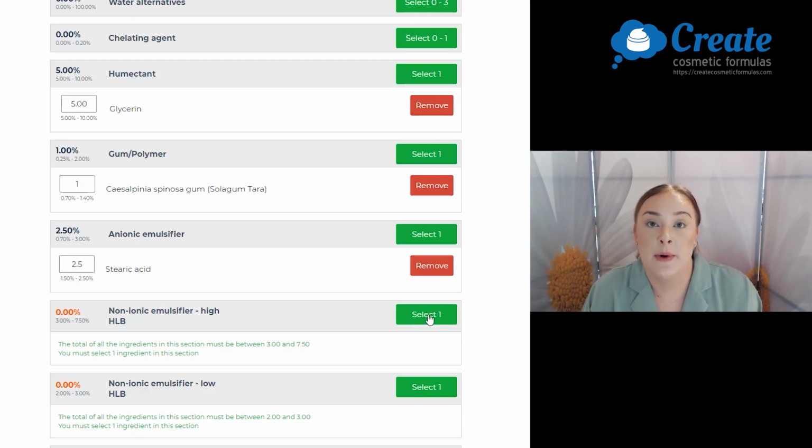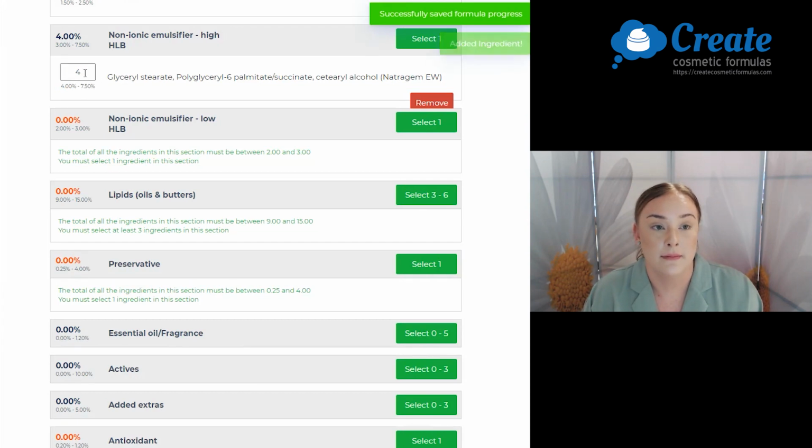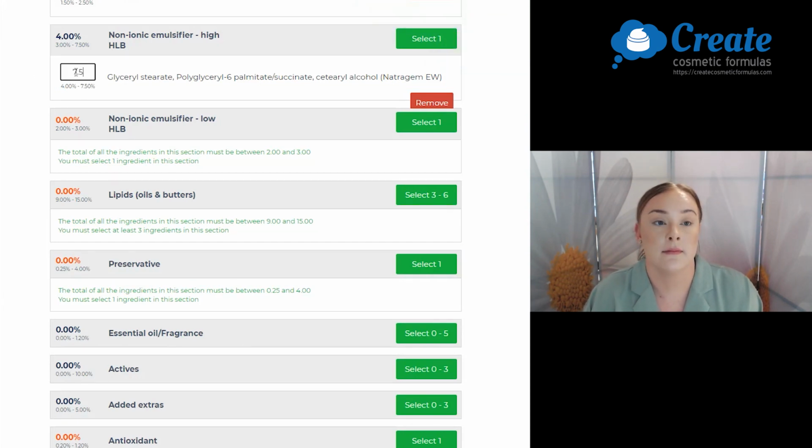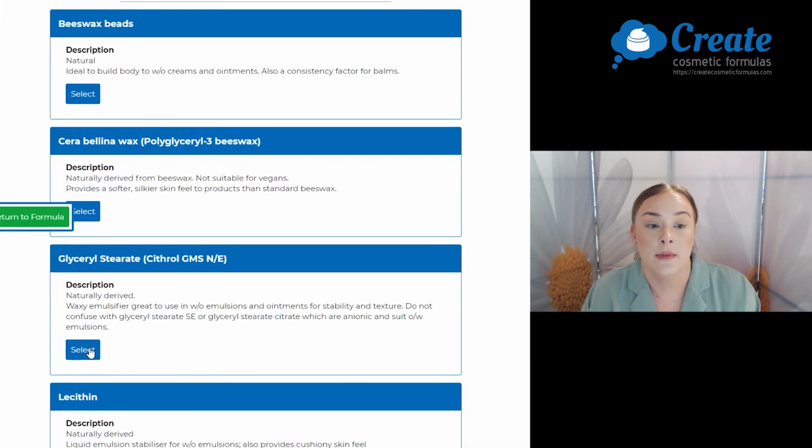Next is my non-ionic emulsifier, and I'm going to select the Natrogem EW. For my low HLB emulsifier, I'm going to pick the glycerol stearate.